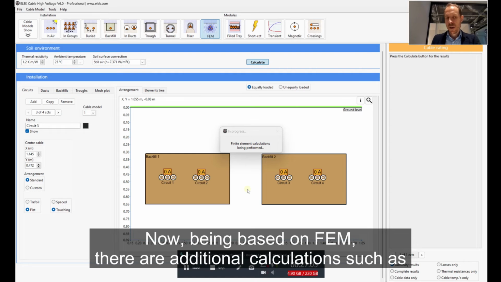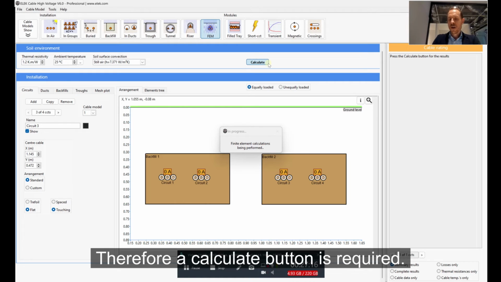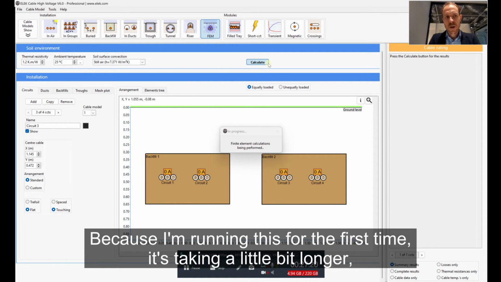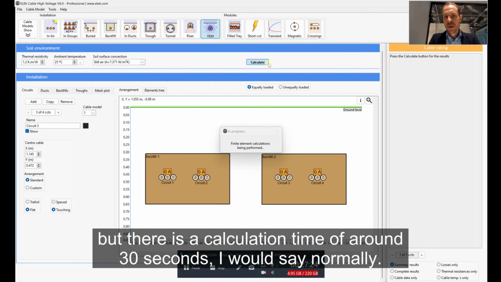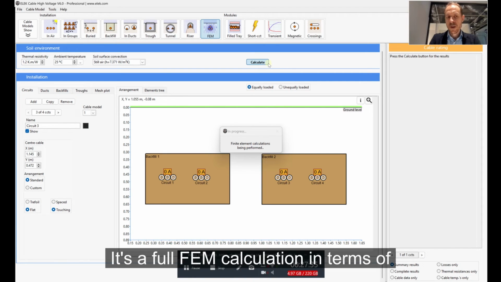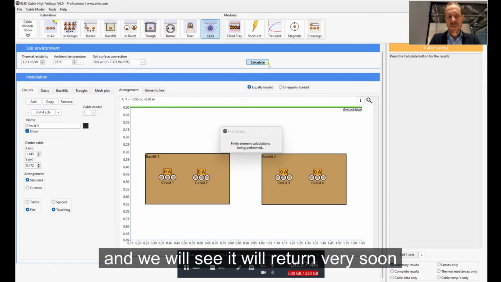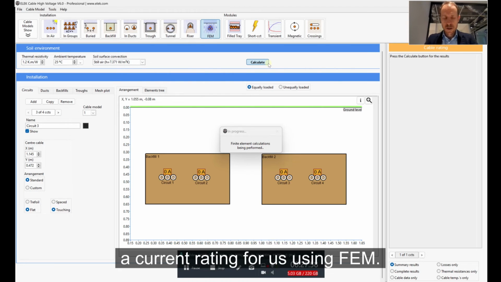Now, being based on FEM, there are additional calculations such as meshing and solving of node temperatures required. So therefore there is a calculate button, and because I'm running this the first time, it's taking a little bit longer, but there is a calculation time of around 30 seconds, I would say, normally, to perform the current rating calculation. It's a full FEM calculation in terms of the meshing and the temperature calculations, and we will see it will return very soon a current rating for us using FEM.